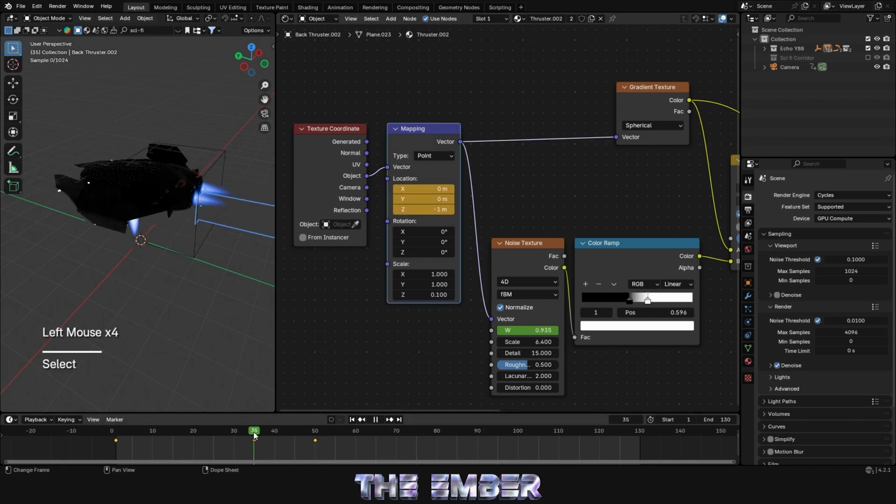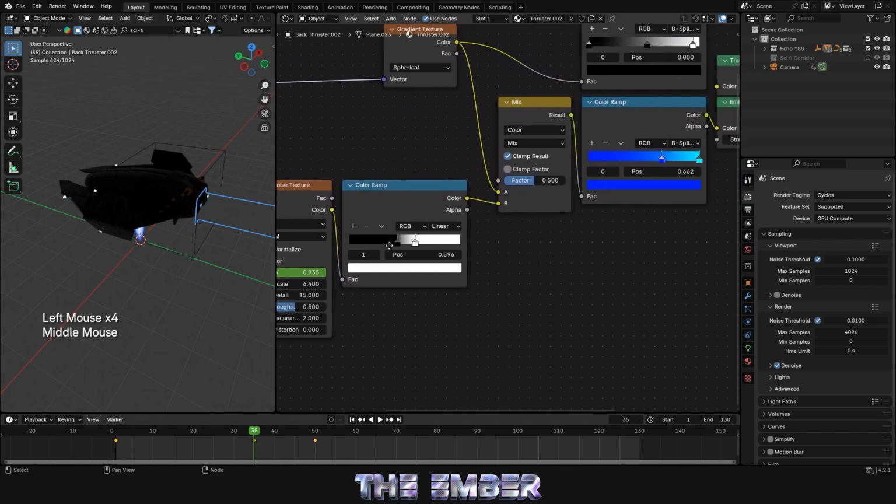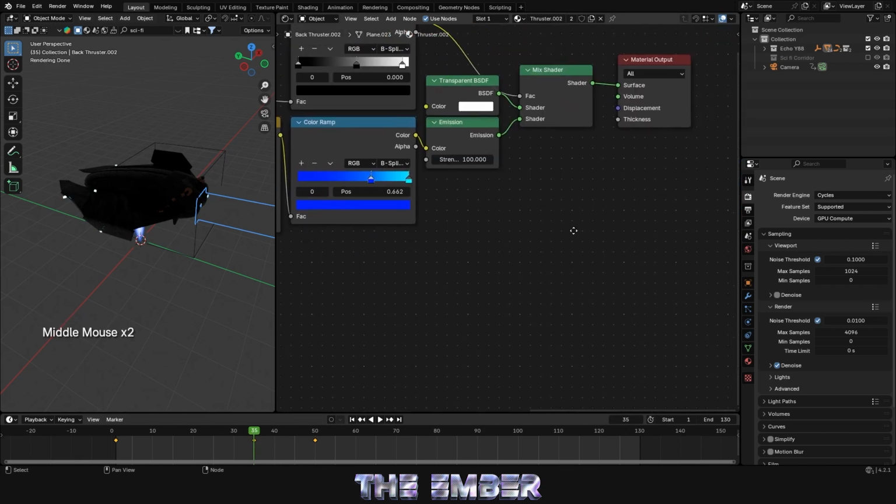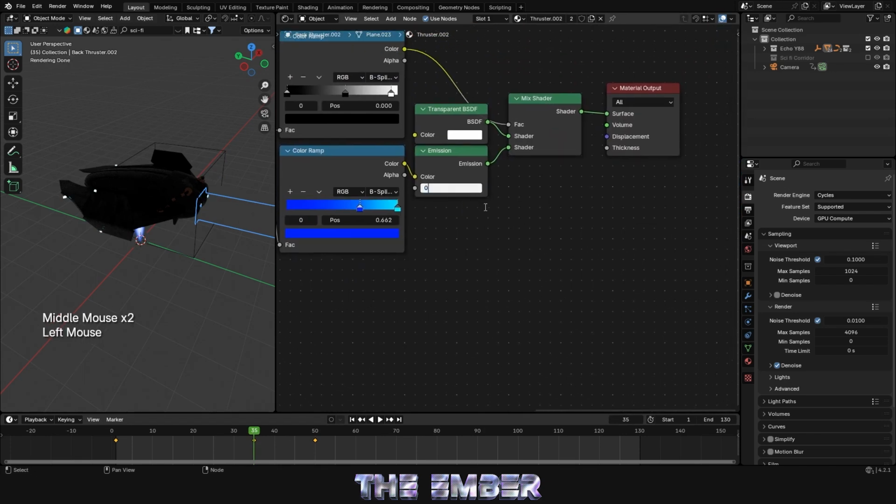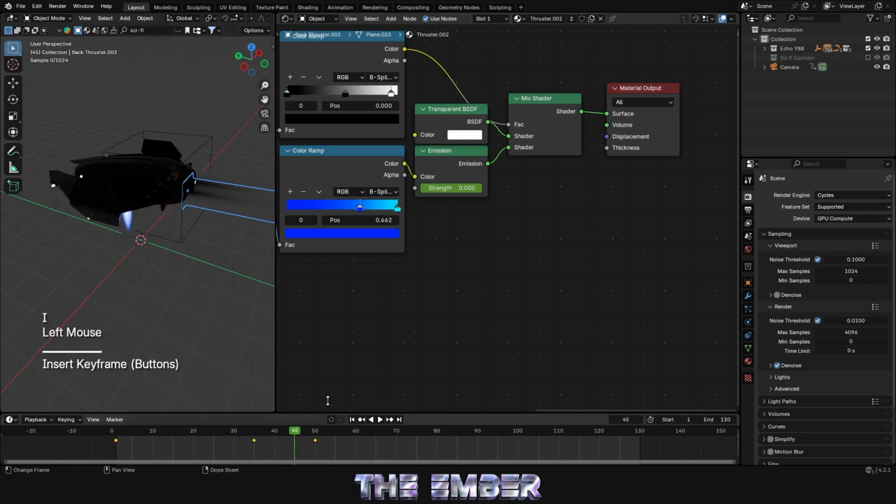Okay, so I'm also going to do the same thing with the emission. I'm going to go over to the emission, make it start at 0, hover over that, click I, then I'm going to go to halfway, which is frame 45, and make that 100, then click I.